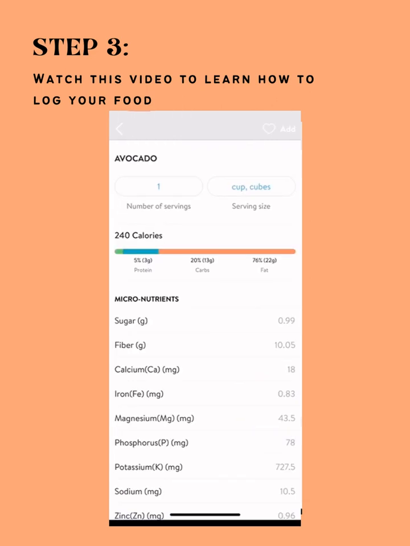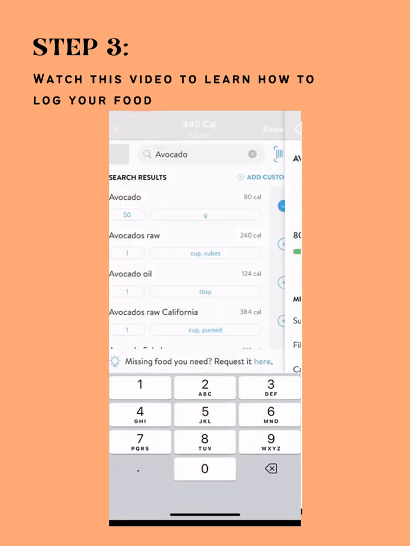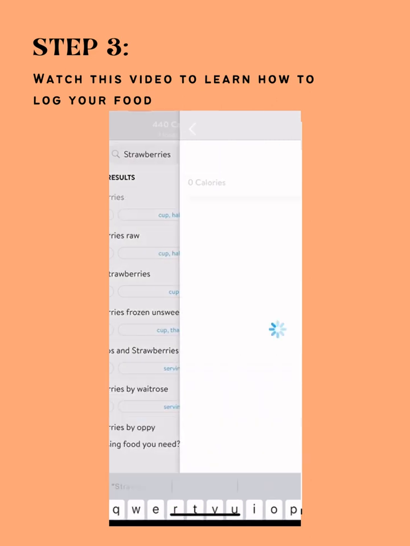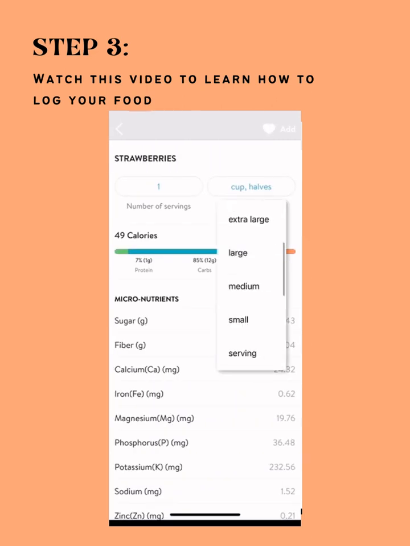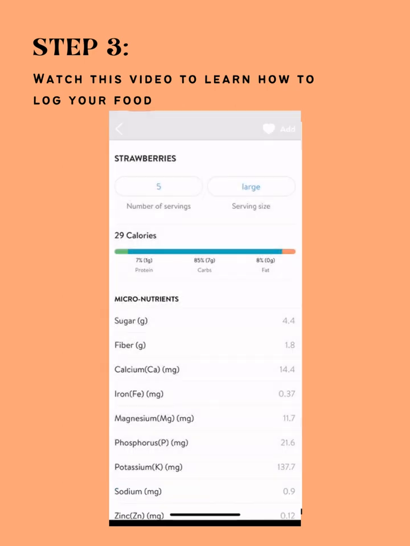After you select it, you'll change the serving size to however you measure your avocado. I measure in grams, so I will write that I had 50 grams of avocado and add it to my meal for the day. The last thing I had was strawberries. These you can measure in quantities of large strawberries instead of grams or ounces, but that is up to you. Then you'd select the total amount of strawberries that you've had.